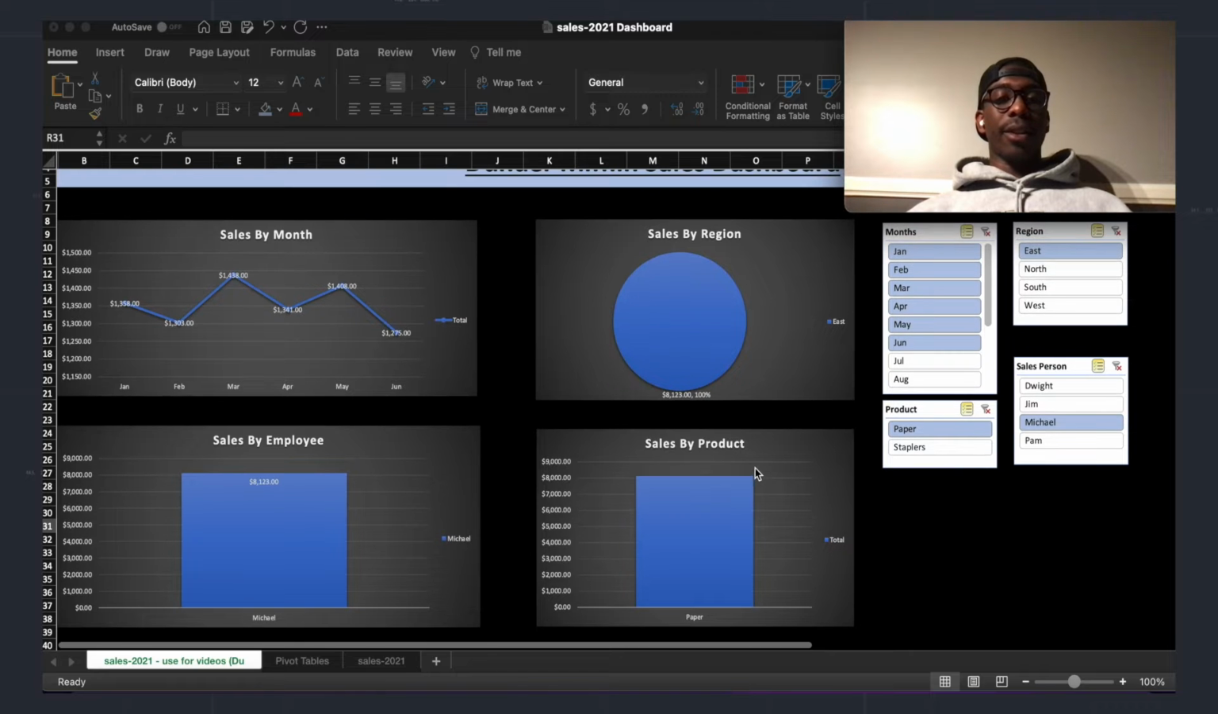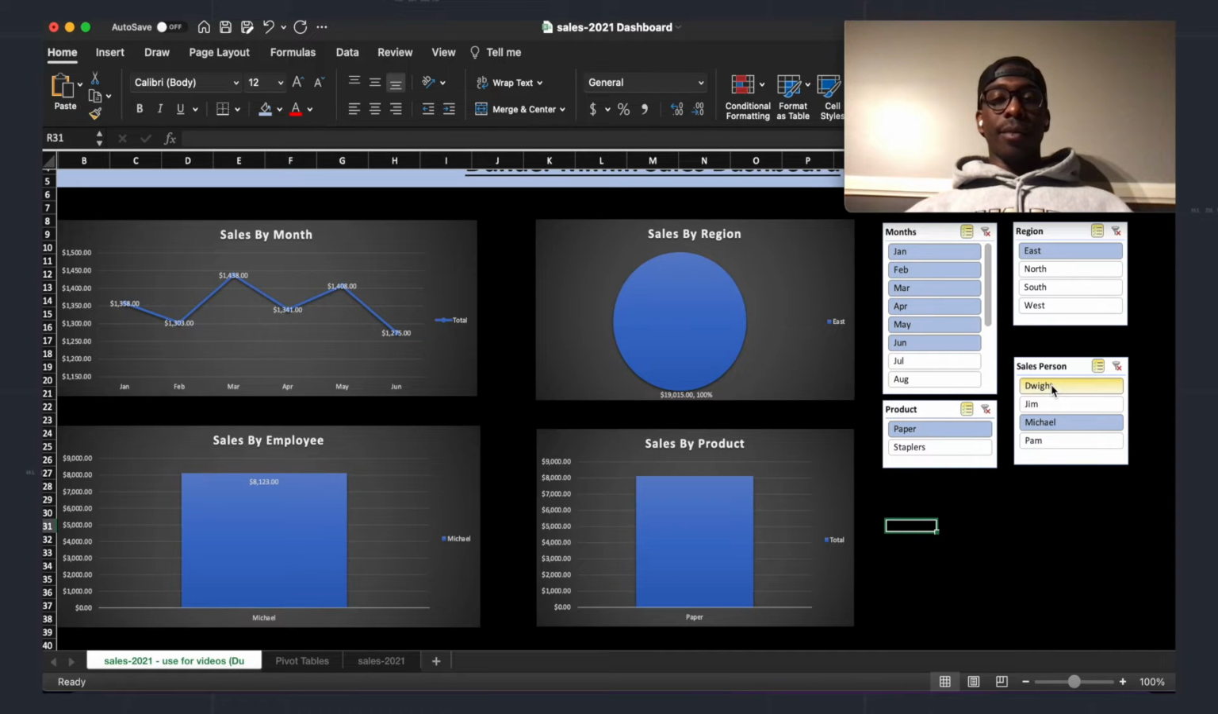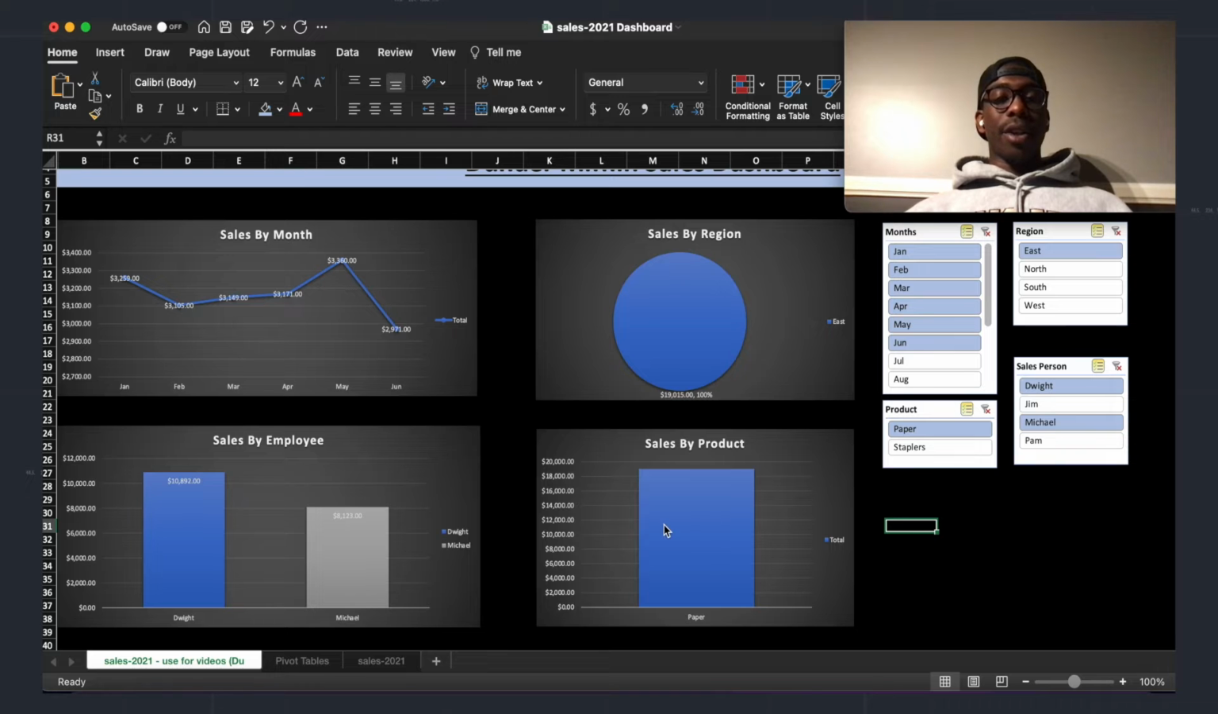If we quickly look at all of the charts, what we can see down here at the sales by employee is that we are only showing sales for Michael. If I come over here to the salesperson selector here and choose, we'll say Dwight, we can now see that all the charts update. Our sales by employee is now showing sales for both Dwight and Michael. Our sales by product has gone up. Sales by region is only showing East.